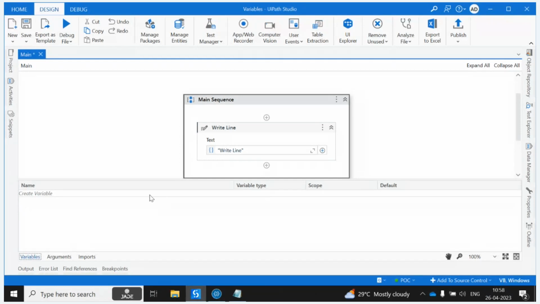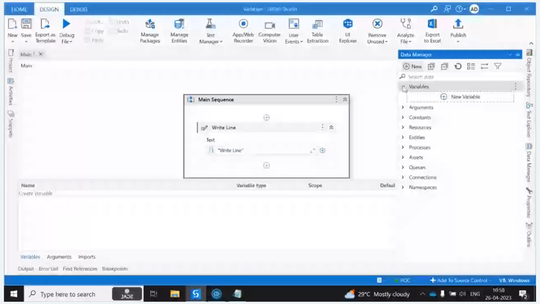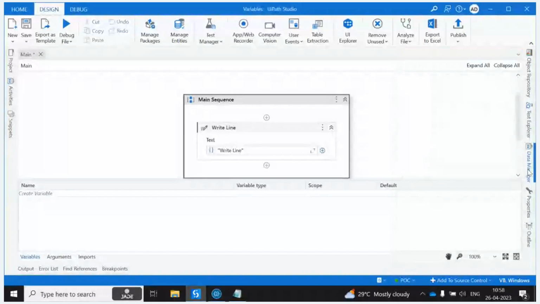So variables can be created either from the Variables panel or from the Data Manager. Okay. And first, let us do one thing. Let us create a variable.